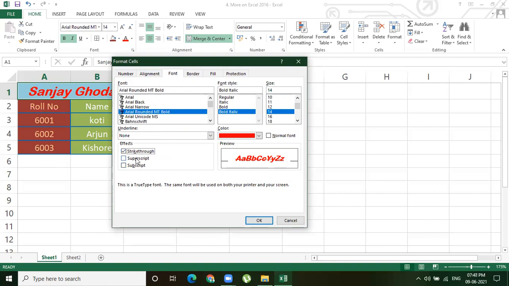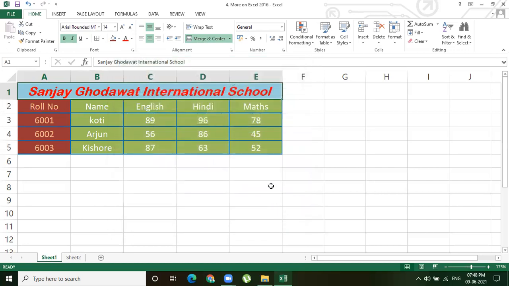Superscript, subscript. Superscript means like when we are typing math formulas, A square, the square value will be going upside, that is superscript. A2, if you mention it below the A, that is subscript, right? So that is about superscript and subscript. Okay, so using this format cells dialog box also, you are able to change the color in the cells, right? Next, customizing worksheet tab.